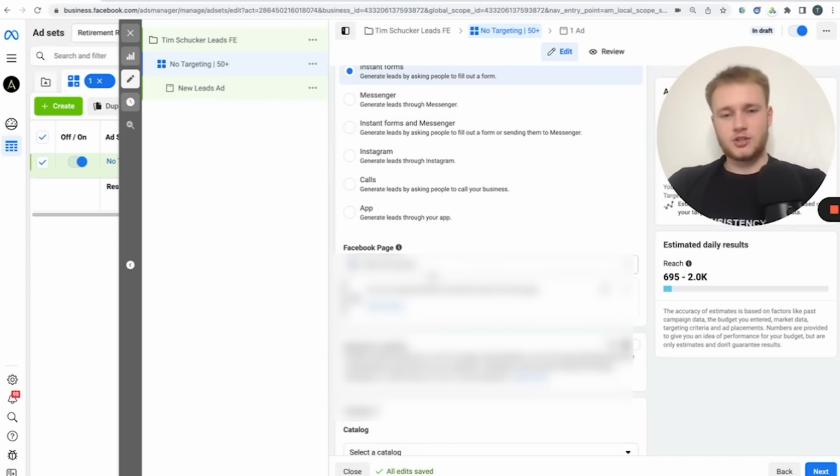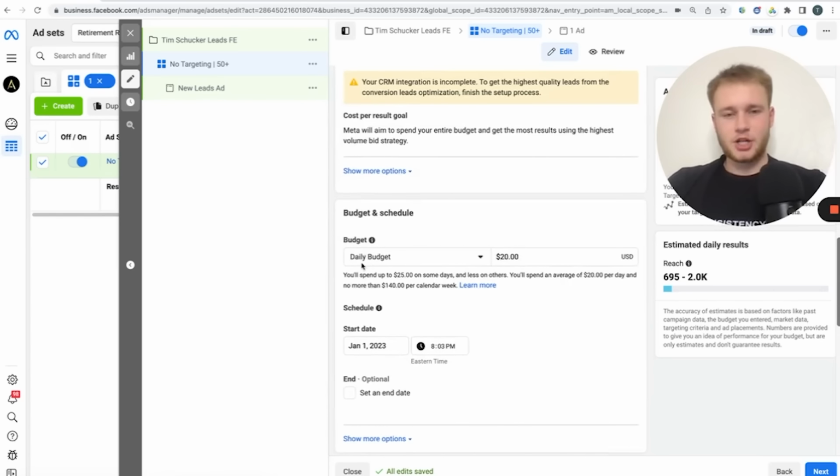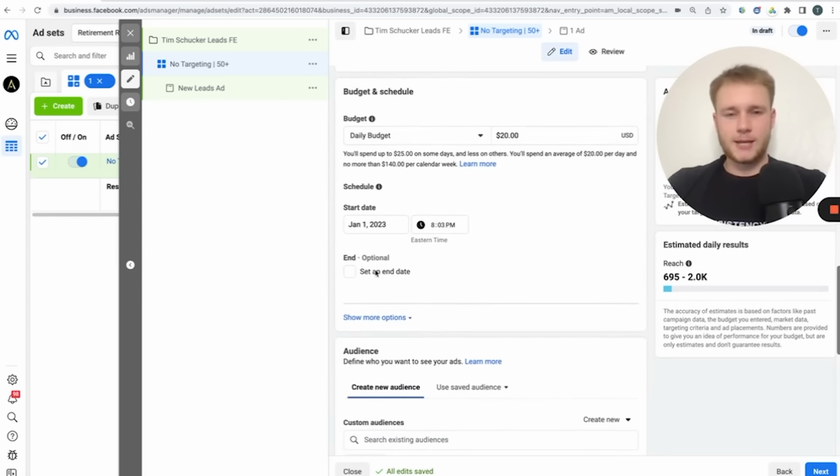For the Facebook page, just select whatever page you're going to use. Don't worry about this. And then for daily budget, we're going to do $20 per day. The start date will be the next day. As you can see, I'm literally filming this the first day of January, so this is updated for 2023. You're going to always have it start on the following day, so January 2nd of 2023 would be that day at 12 a.m.